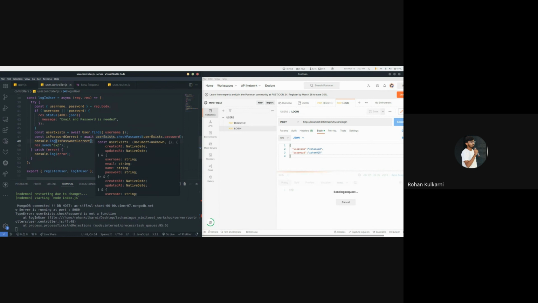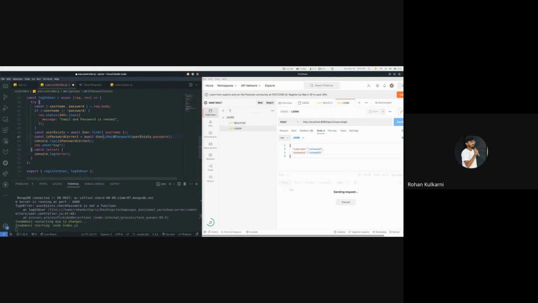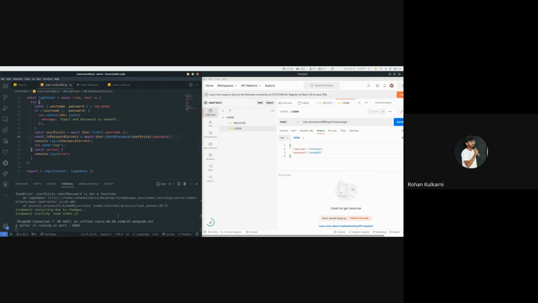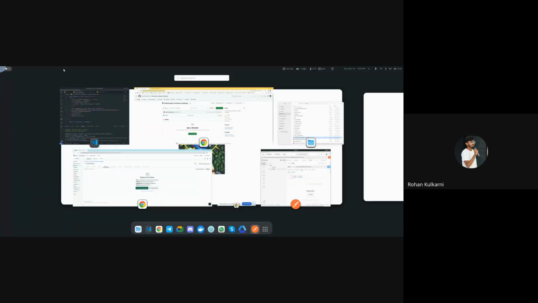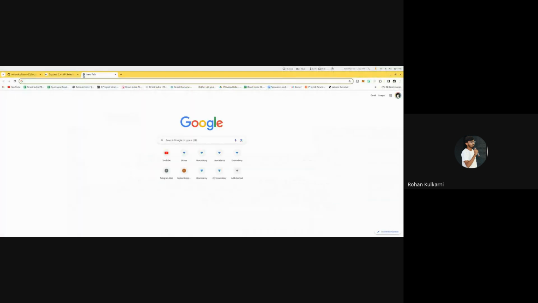User exists dot check password is not a function. This is something which is as expected. Let's try this: user dot check password, send. Okay, why is it happening? Let me see how to create methods in Mongoose.